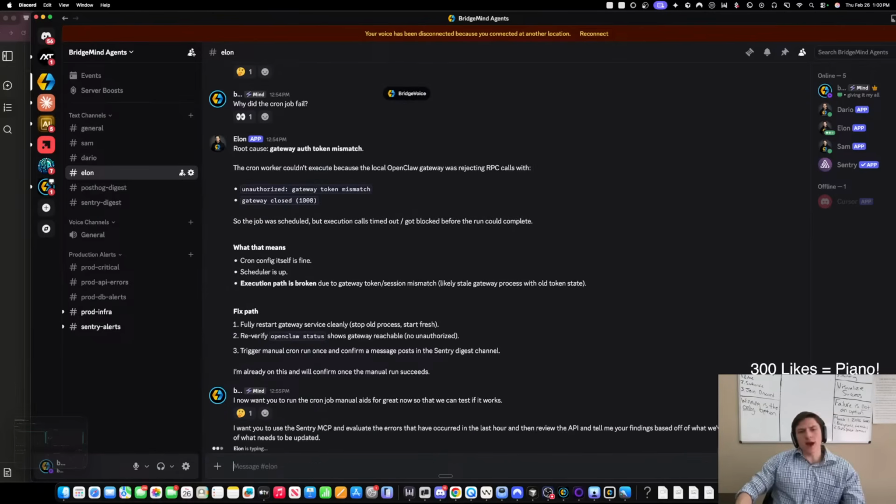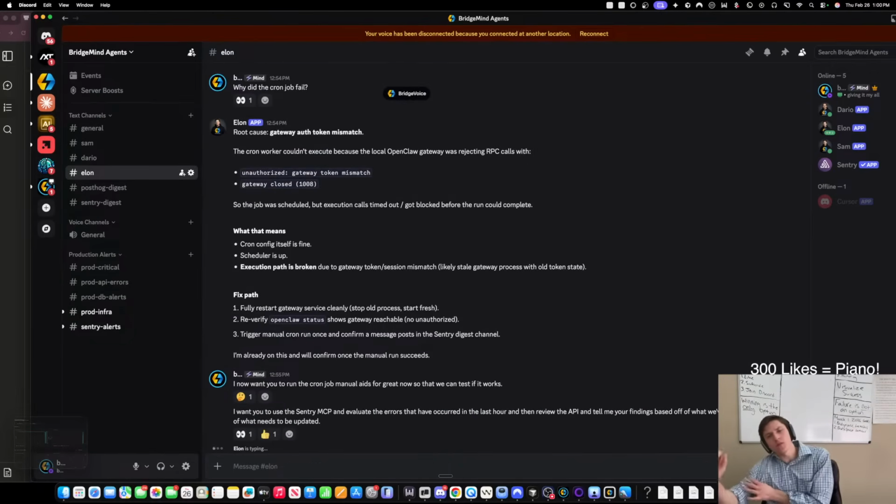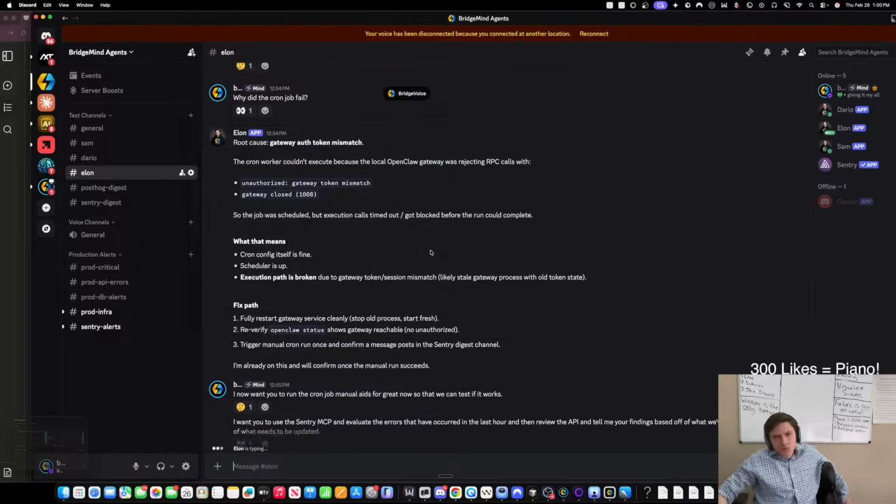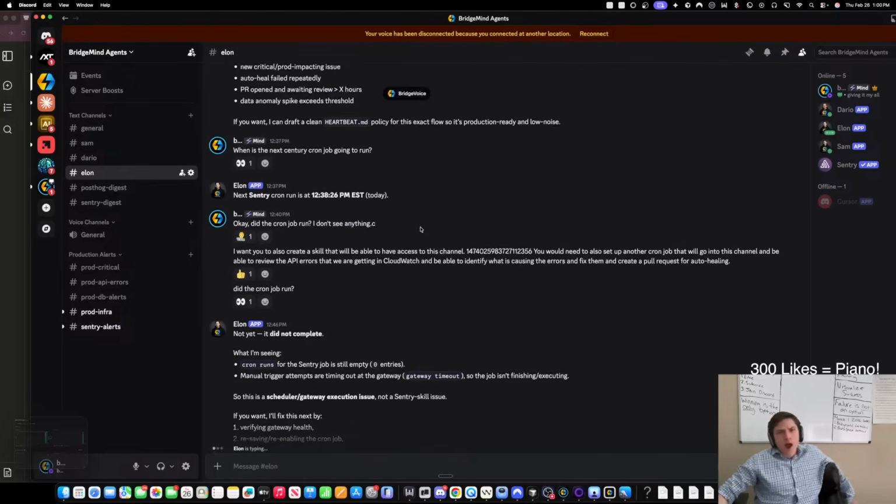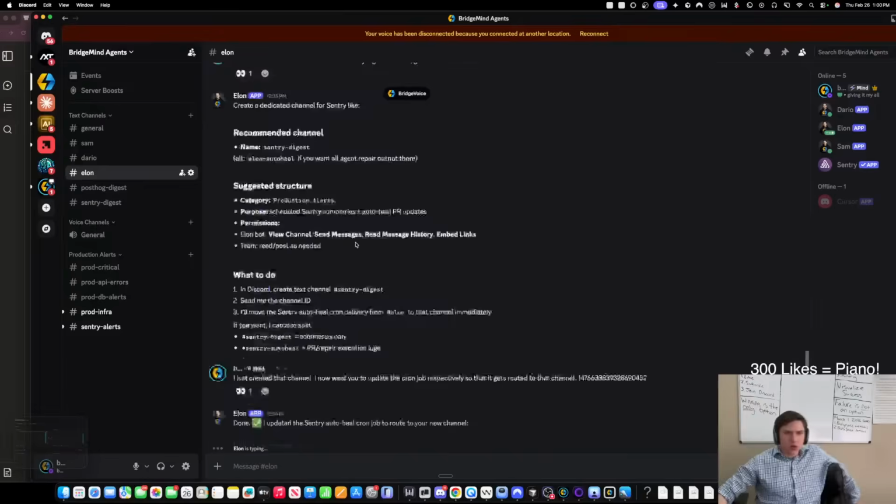So pretty much what we have now is a system where the OpenClaw agent is able to launch Claude Code subagents, and has access to these MCPs that are able to evaluate real-time errors as they occur. We're still working on the cron jobs, but what this is able to do is actually look at the data, look at the errors that are happening, and then fix it and create pull requests based off of what it's seeing, right?